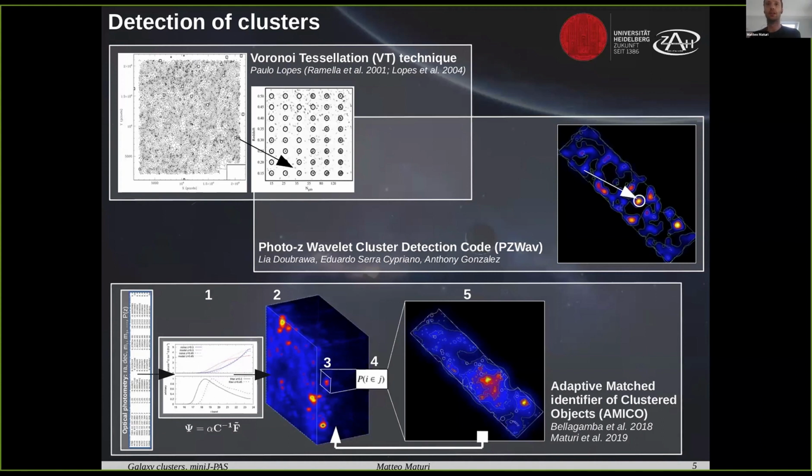You can see here, where the arrow is pointing, various points that have been identified in the Voronoi tessellation on the left-hand side. The second method is PZWAV. This is one of the algorithms used within Euclid, and Lia Dobrova, Eduardo Cipriano, and Anthony Gonzalez are running the algorithm. And on the right side, you can see the footprint of mini Jpas.